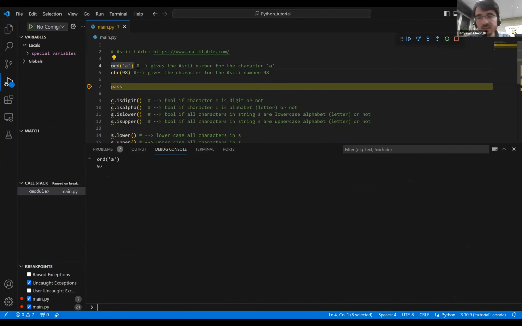Also I can go the other way around. I get the ASCII code and let it return the ASCII character. So chr, short for character, of 98 is, sorry, is what? It's b, letter b, lowercase b.